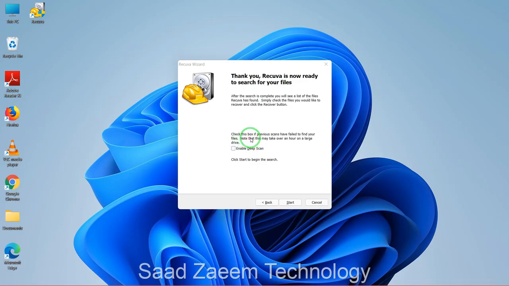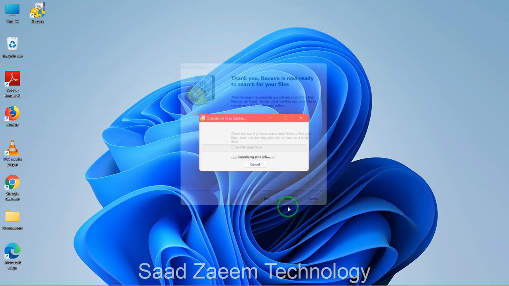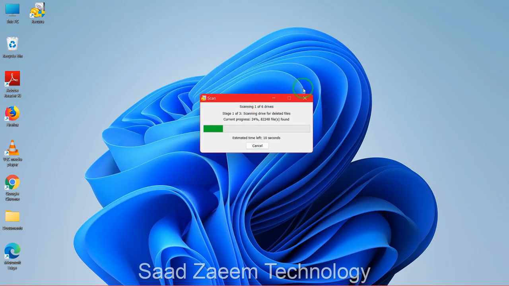Over here it says check this box if previous scan has failed. We haven't done any previous scans yet, but if this scan fails, then we can select this option, so we don't require it now. We can just click on start now, and the scan should begin. It may take a bit of time, but we can just wait for it.